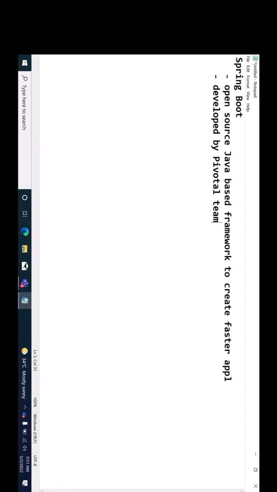So it is also one of the Java-based frameworks in order to develop your faster application. I can go for the Spring Boot framework, and it is developed by a team called the Pivotal team. And next we are going to discuss the advantages of using the Spring Boot concept.